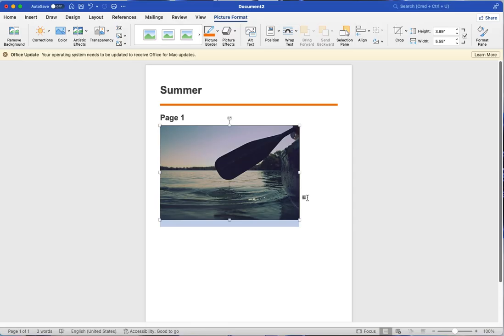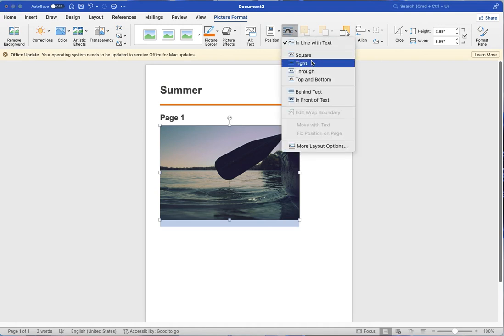If you're creating a design-heavy page, behind text places the image as a background element, while in front of text puts it above everything else. Select the option that keeps your content clear and easy to read.